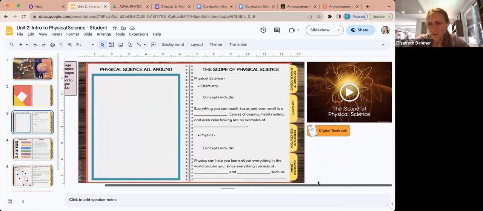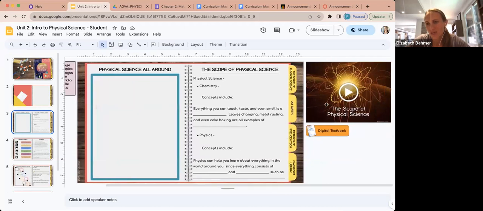On the right side of the notebook, if you scroll all the way over, you get a link to a little video which describes this topic. You can play the video right when you open up this notebook. This video will take you through showing how chemistry is all around you and how physics concepts are all around you. So I would encourage you to watch this mini video first, and then you can make your collage.